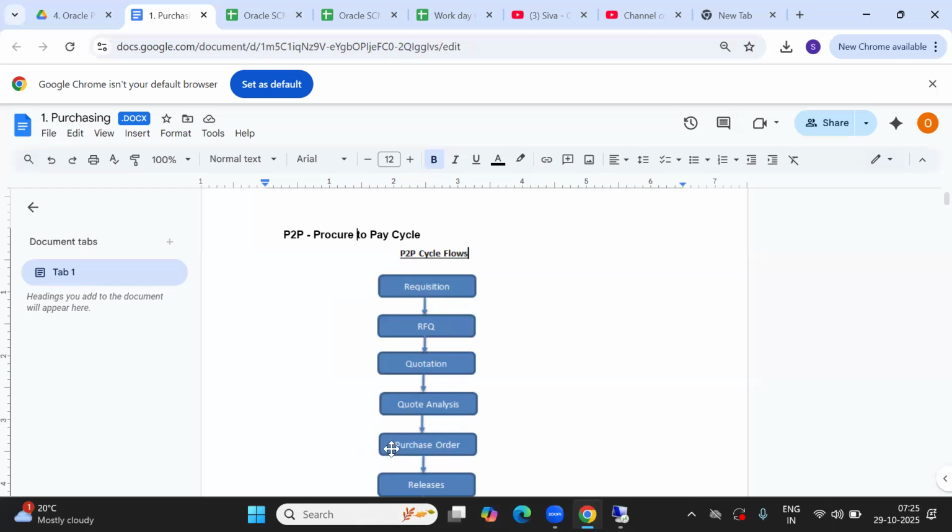This will be prepared by the buyer. Once the buyer has prepared it, he will send the document for approval. Once it is approved, the document can be sent to the supplier, and the supplier can send the items to your organization.